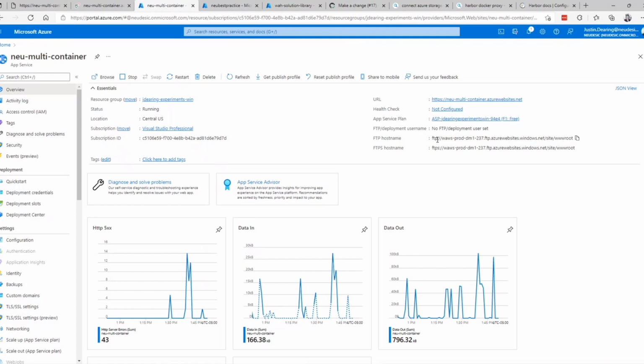Yes, you could deploy via unsecure FTP, but I would definitely make sure you use SSL.